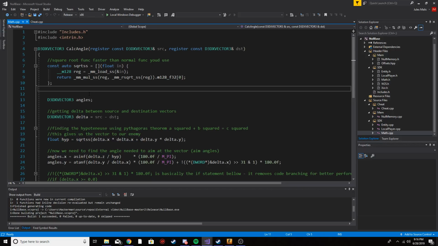Basically, in the start here, you've got this square root function. It looks very complicated, but that's because it's made to be completely optimized, and it's just a square root function, so it square roots whatever the input is there, and it's much faster than the normal function you'd use.